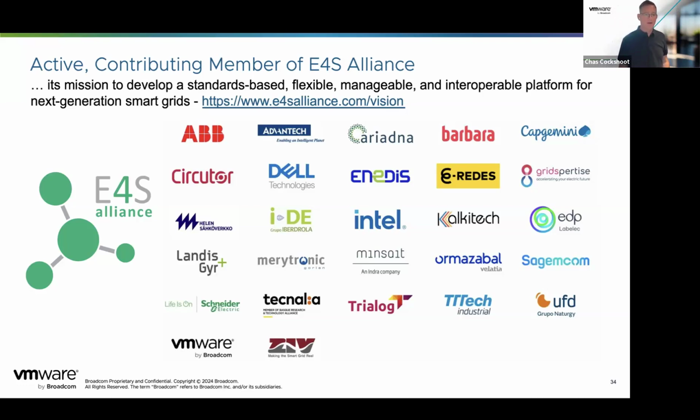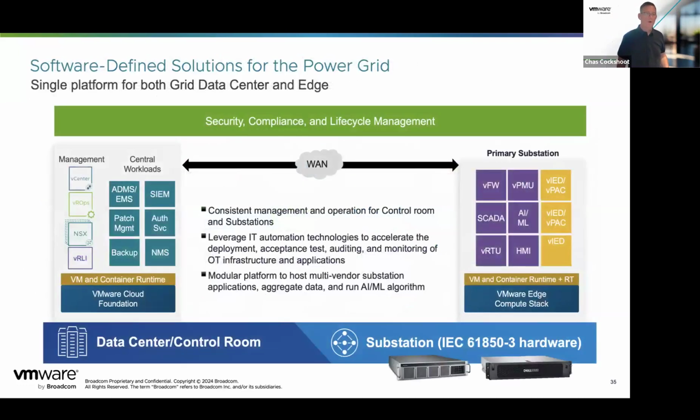What are we actually delivering? We're delivering software-defined solutions for the power grid. So whether it's on the management side, using VCF in the data center and the control room, or out in the substations, using edge compute stack, and again, the container runtime, the real time. There's a lot of new acronyms on there, but it is all about virtualizing that protection and control, virtualizing the automation and the human-machine interfaces.